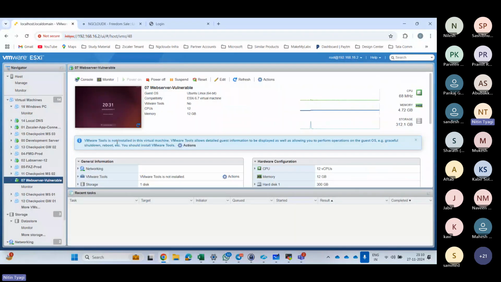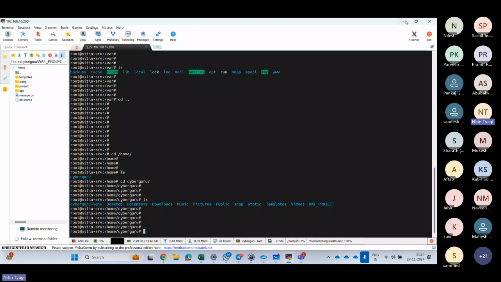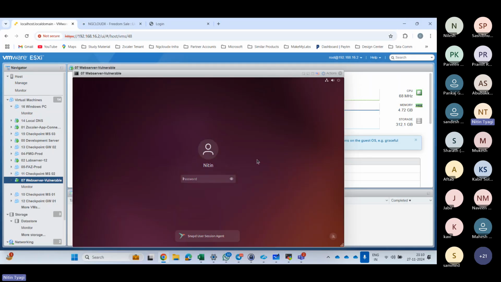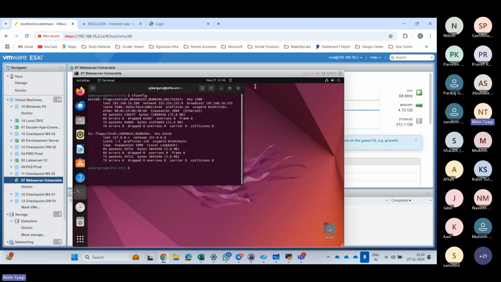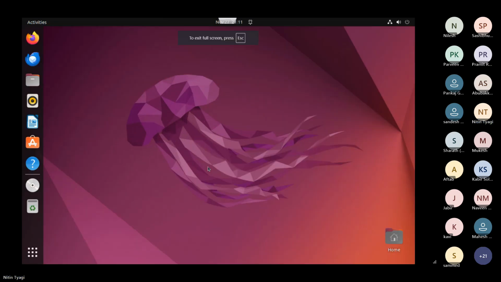And this is the GUI you get because I've installed it. Otherwise, earlier it was just a pure terminal, only this. Because when you install Ubuntu Server, and this is Ubuntu Server, by default you don't get any graphical user interface. So you have to install it additionally. So here you can see the user interface of that particular server.